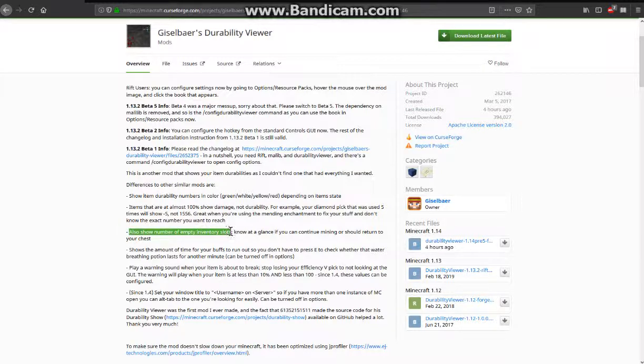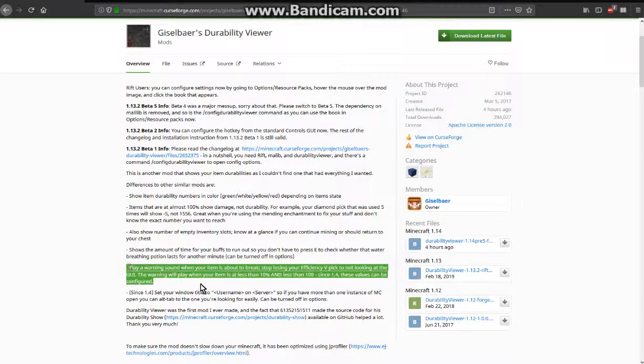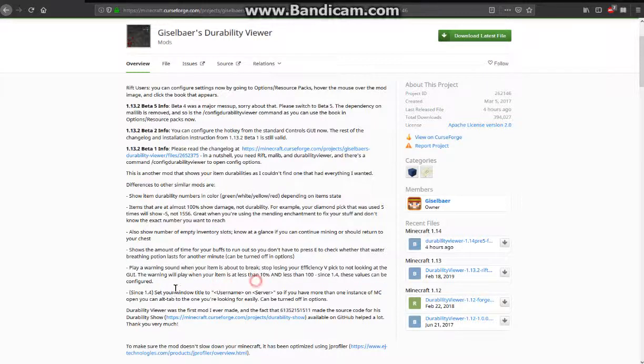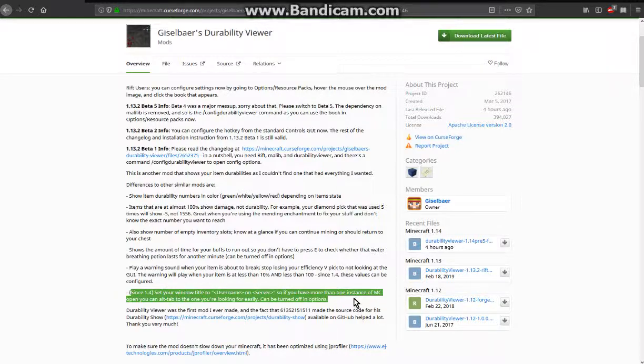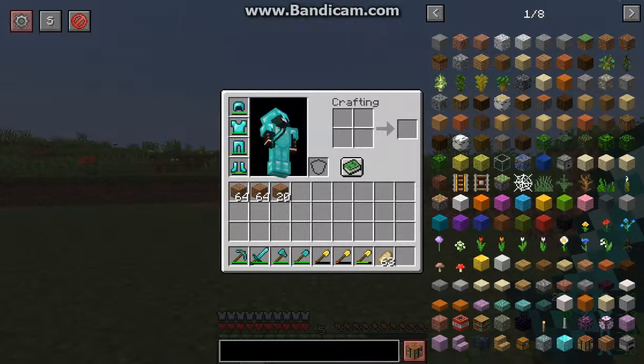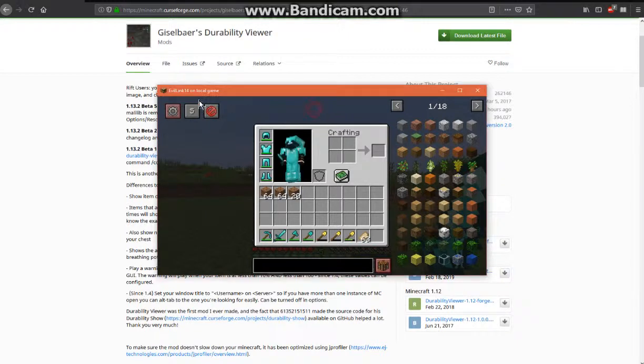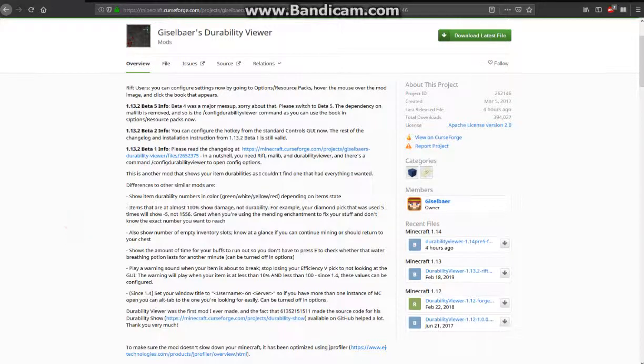The amount of empty inventory slots, the amount of time a potion effect, for example, will still be applied, a warning sound will be applied when the item is about to break, and showing off the window title, for example, the following listed here with the player's name and the sort of state of the game they're in, whether it's local or on a server, such and such. So yeah, let's get into it.